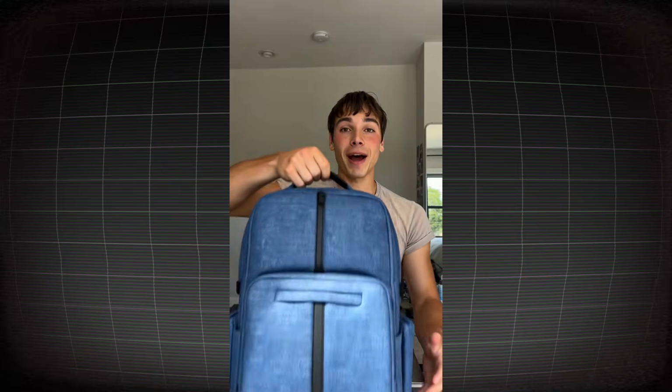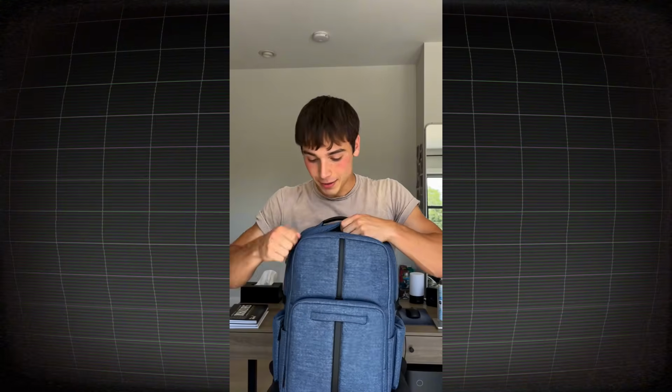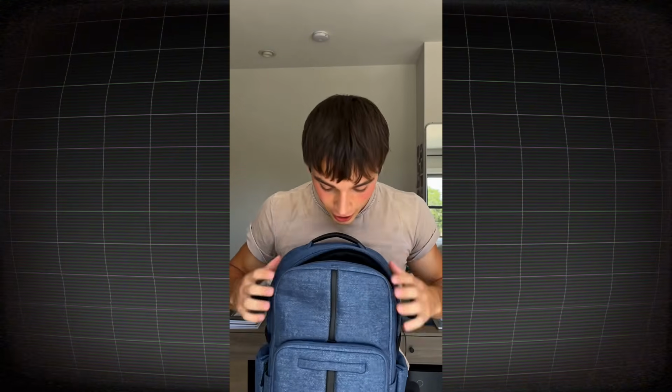Premium, lightweight backpack, lots of pockets, fits my laptop, smooth zippers, comfy straps. Seriously, perfect for school, college, everyday carry.